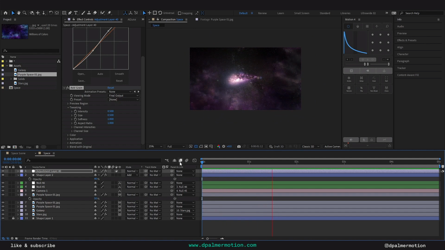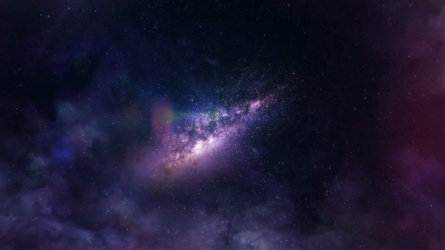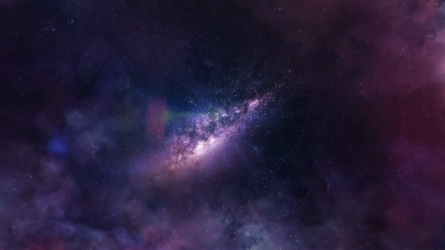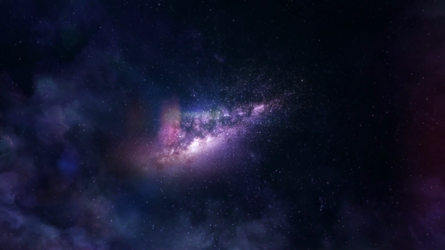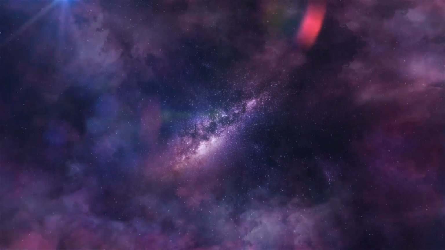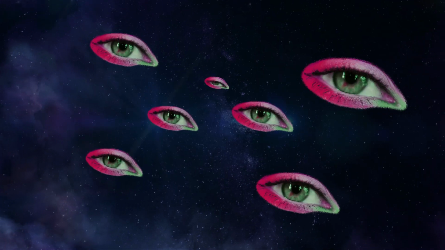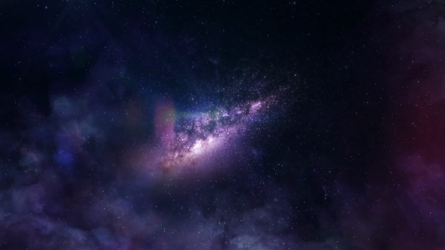So there we have a 3D camera moving through space, just made up with some 2D layers and some effects like some glow and some lens flares and things. You can add anything you want as the focal point. You could add some 3D objects in there. I think it looks pretty awesome.